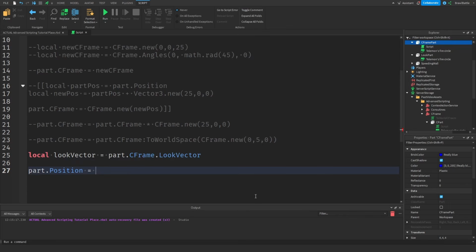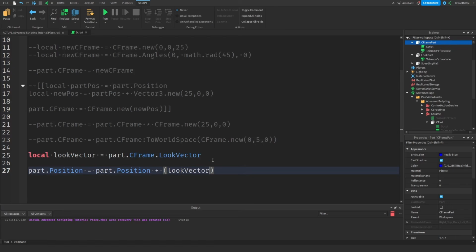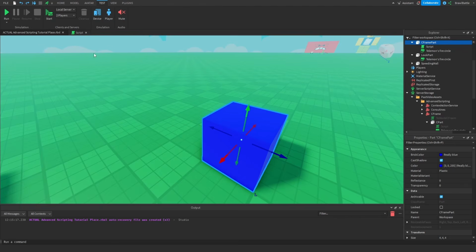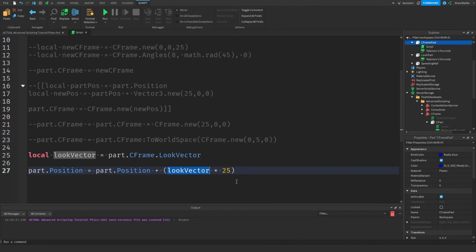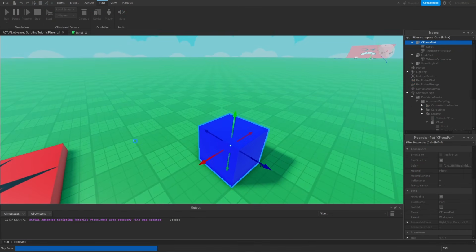part.Position equals part.Position plus, and then we're going to wrap this in parentheses. We're going to say the LookVector, and now we're going to add a multiplier to this LookVector for however many studs we want to give it. So in this case, if we want it to go, let's say 25 studs this way, then we're going to go back to our script and multiply this by 25. So now we have the part's position be its current position plus the LookVector that this part is currently looking at, multiplied by however many studs we want it to move in this direction. So let's hit run and see our result.